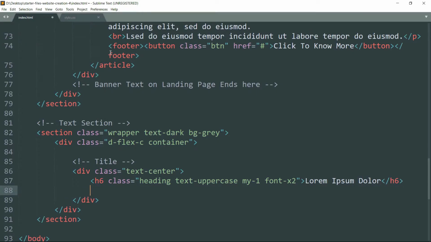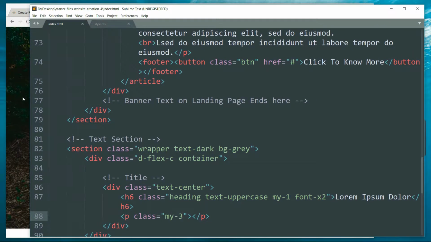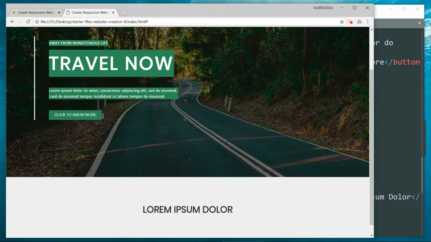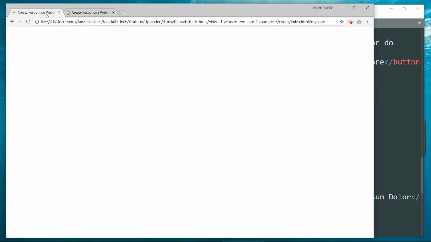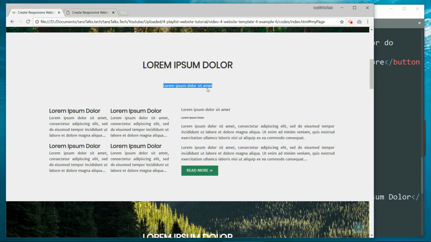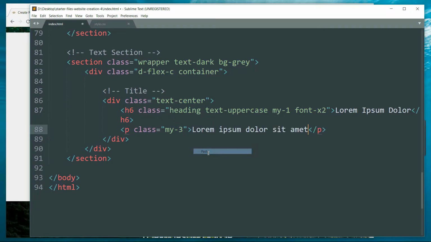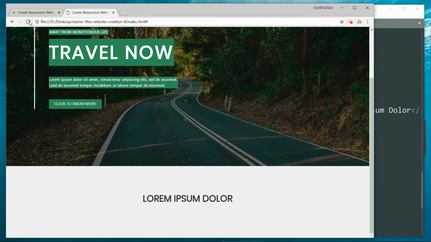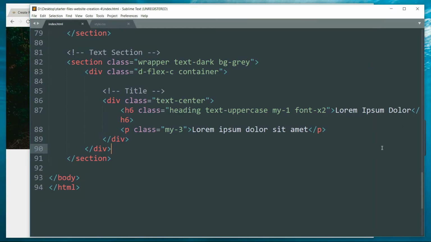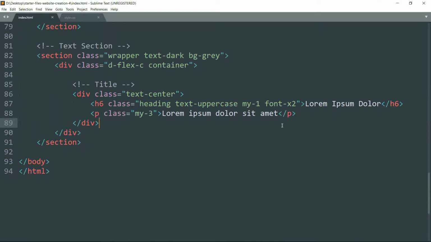Alright, then get down and create a paragraph text or a p tag and write the class as my-3 to add 3 rem of margin top and below it. Let me just copy the text from the website. Alright, paste it, and you can write any other text that you want. Alright, then let's define the rest of the text.